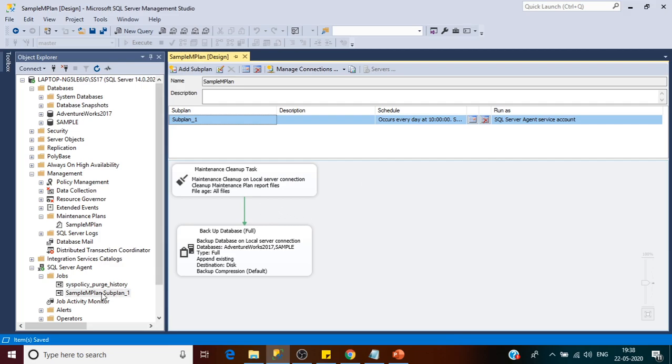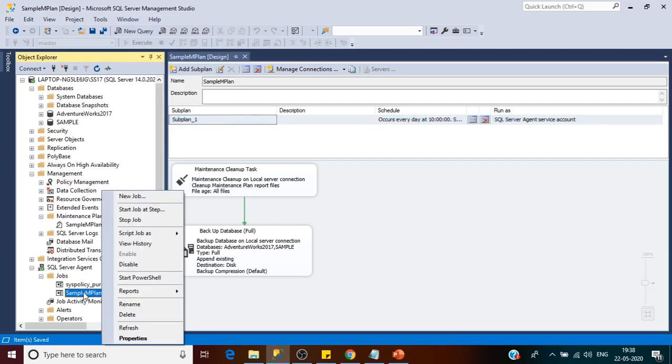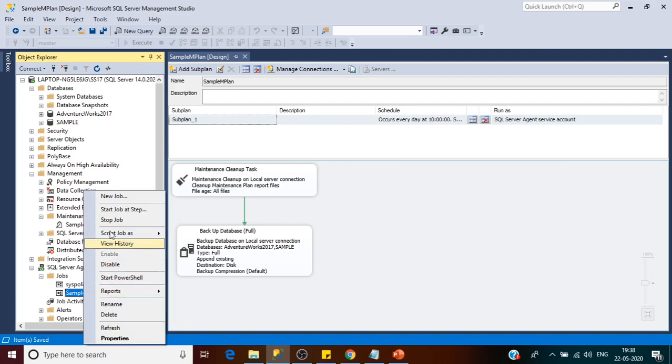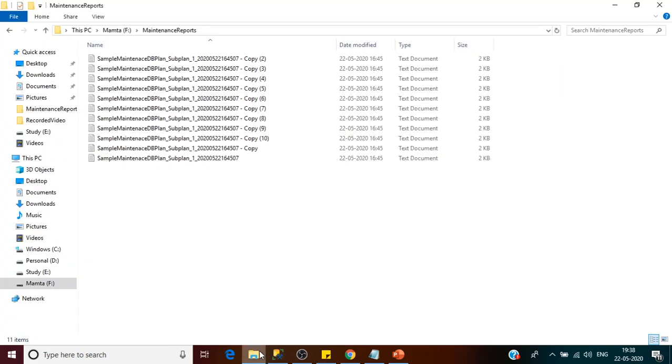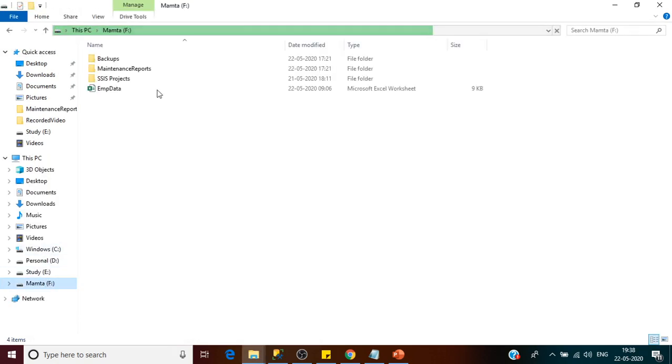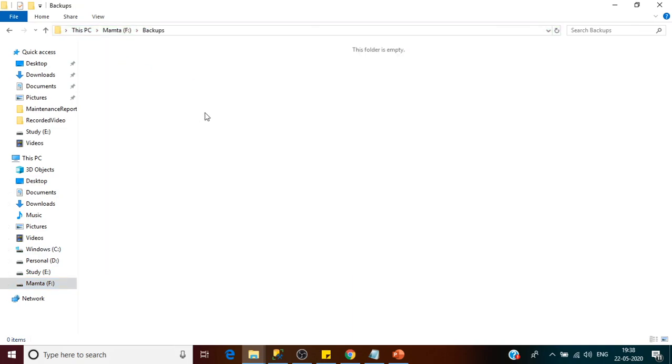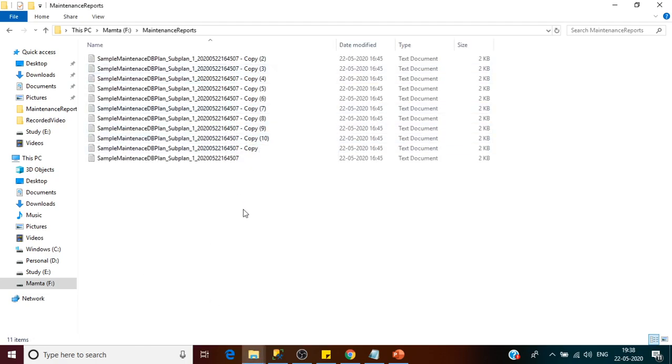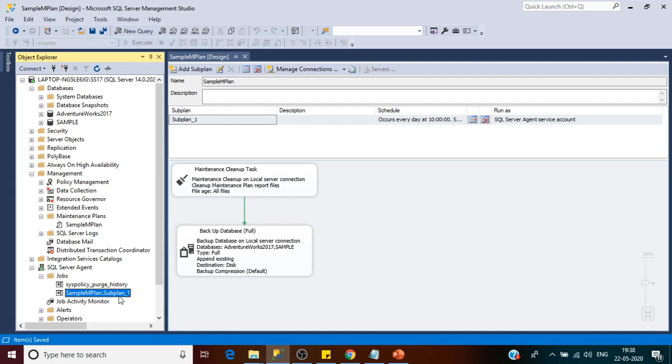Okay, so I'm going to run this. For running this, we need to run it through the SQL Server Agent. So right click here, and there is an option, Start Job at Step. From here you can run this maintenance plan, and as a first step it will clean up your files from this location. As of now I have so many files here. Let me open the backup folder as well, so that I can show you in real time what is happening. See, the backup folder is completely empty, and in maintenance reports we have this many files. So I'm going to run this and you will see the result.